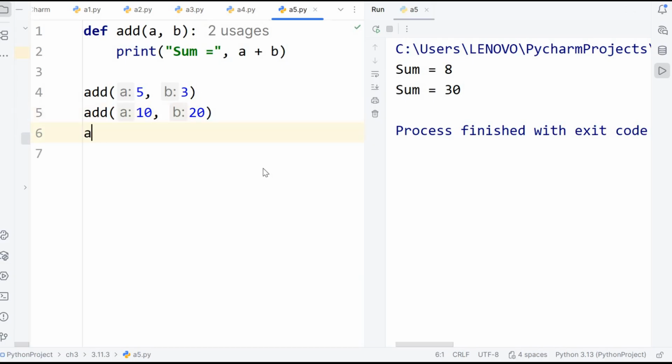You are calling add another time with different values, 10, 10. When you call 10, 10, then 10 is received by a, and the other 10 is received by b.